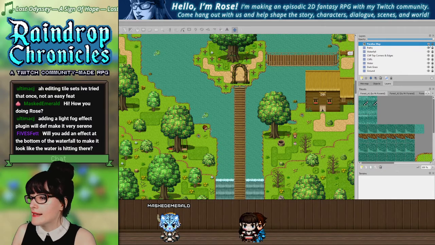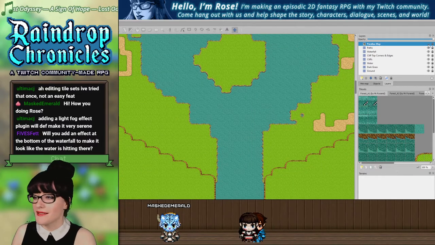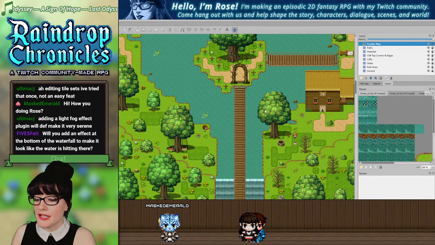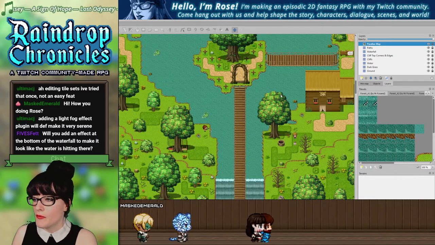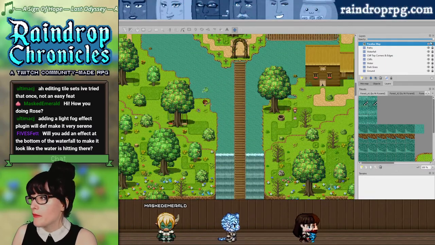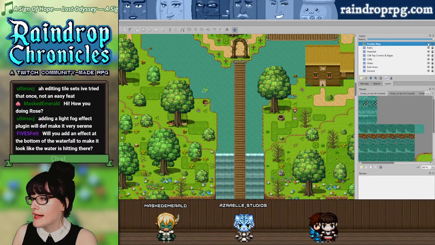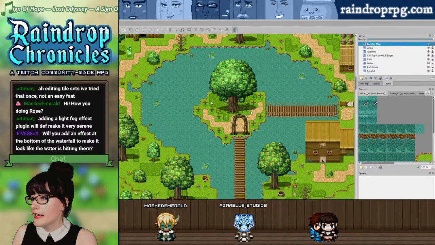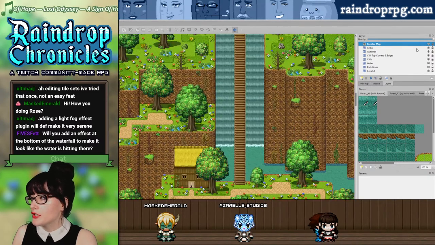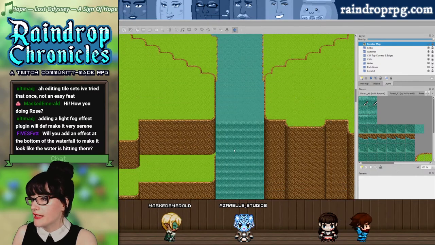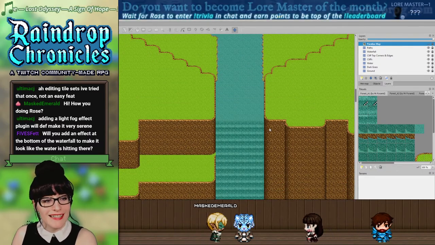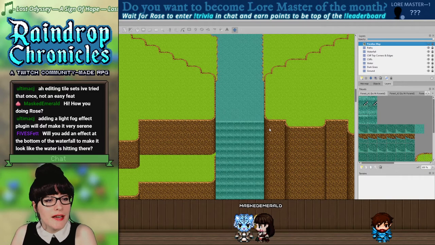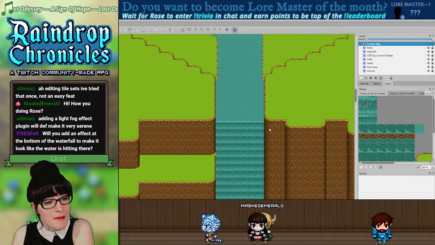So if we had it like that, you wouldn't have even seen the waterfall. But now, because we're joining all the maps together, when you walk across the bridge, there won't be a fade in, fade to black. You'll literally just be able to walk over the bridge. And adding a light fog effect plugin will definitely make it.